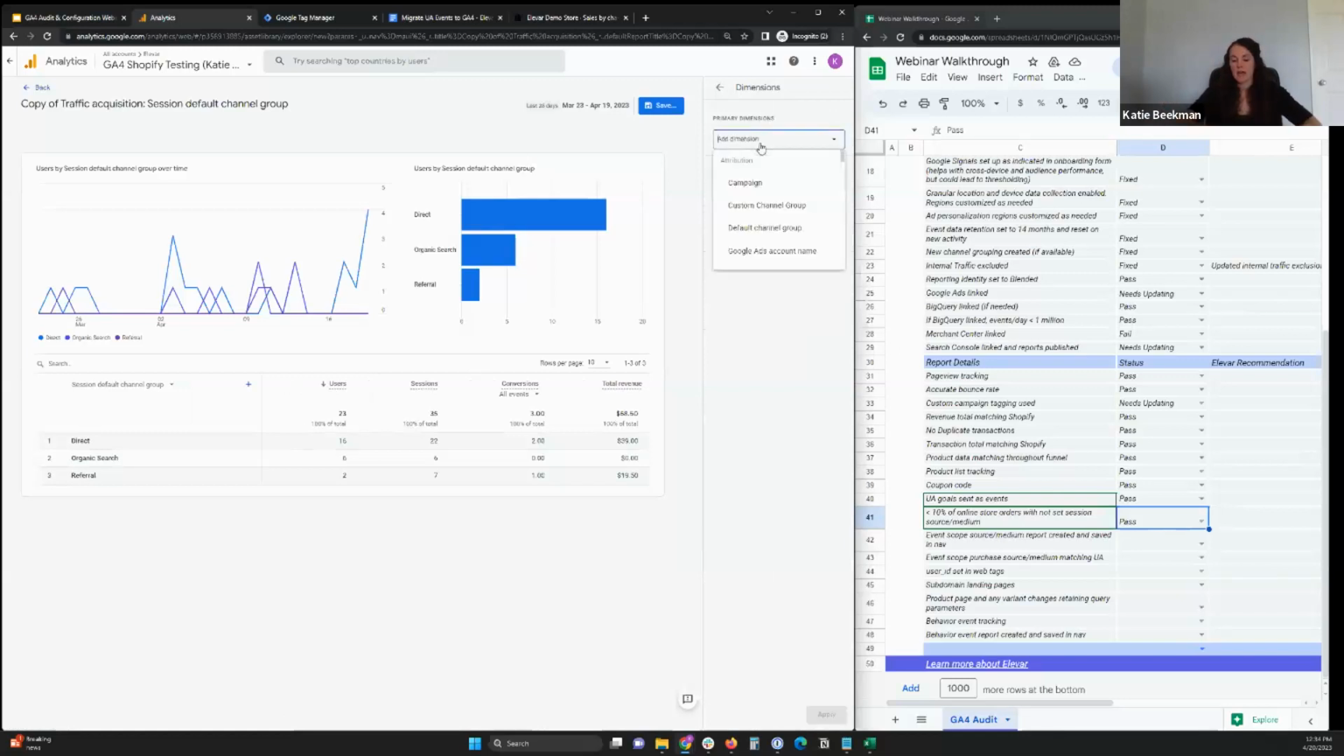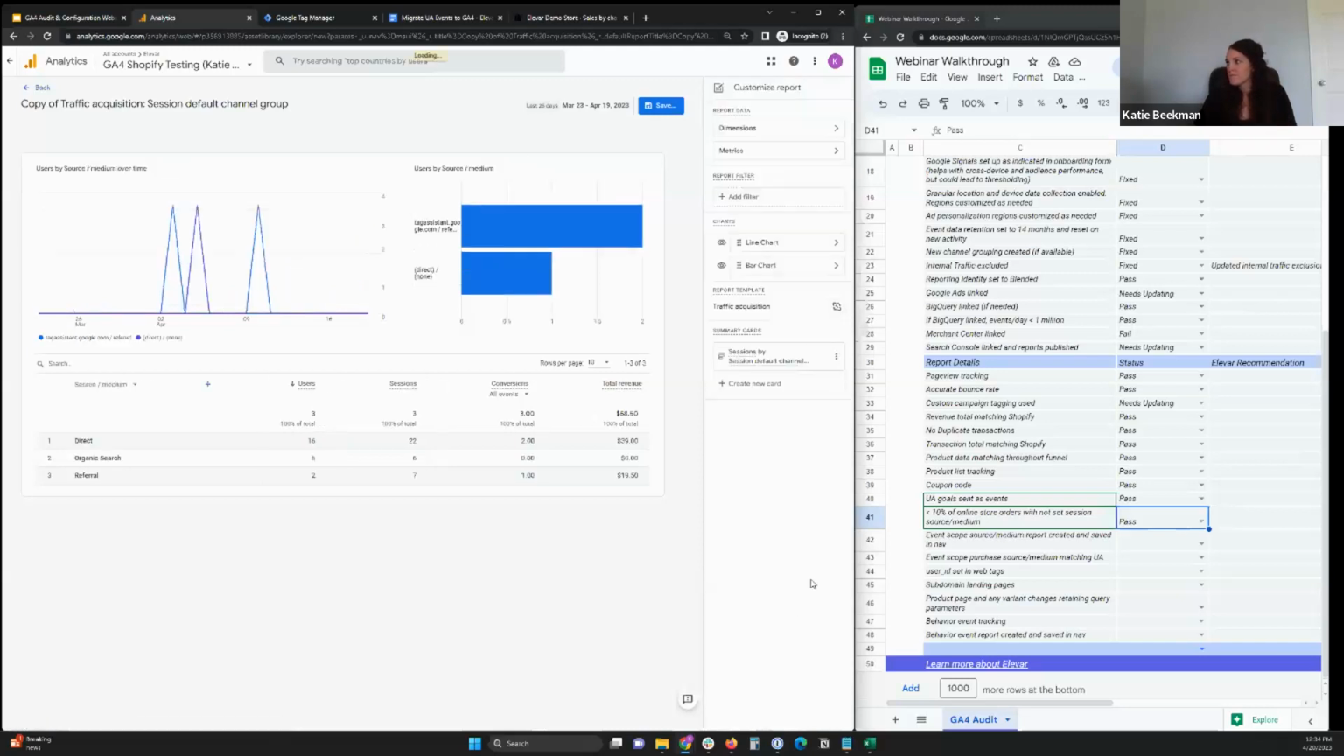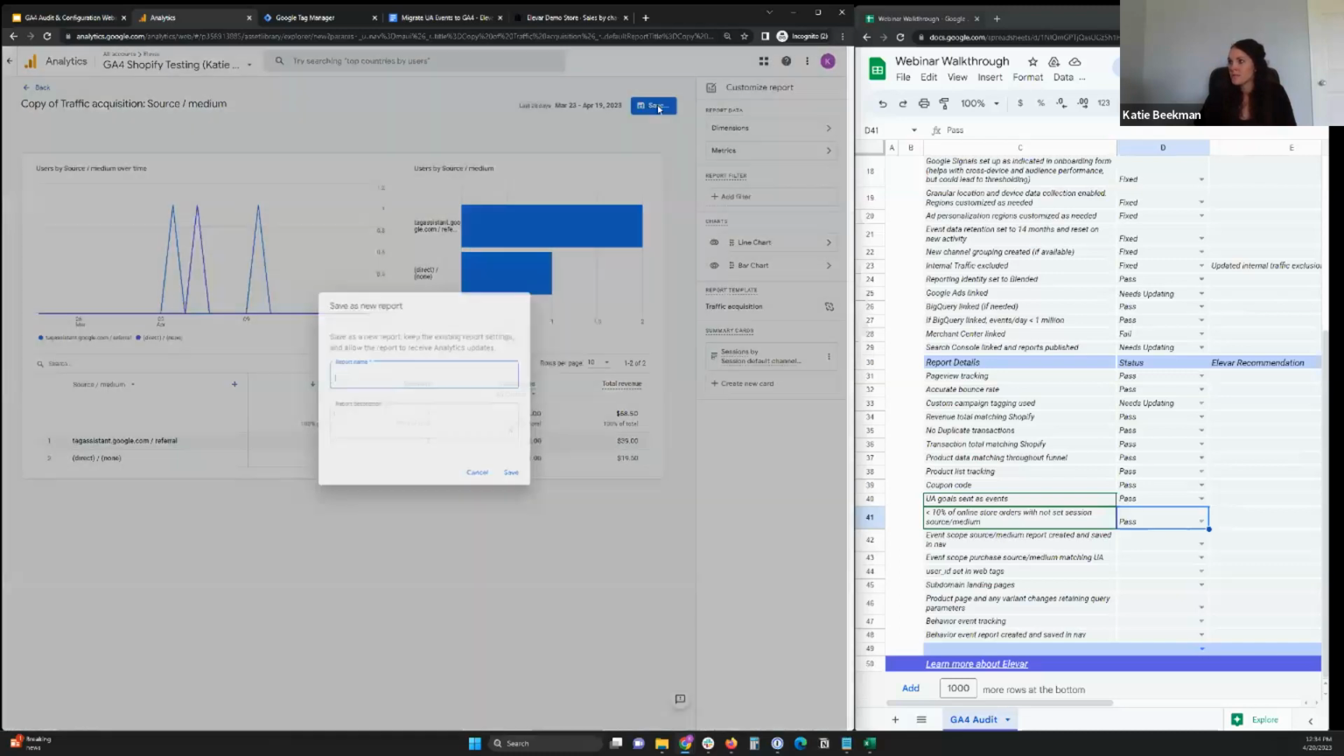And then here we can add our source medium. So this is going to be event scoped. And then we can also add campaign. So in GA4, there are 3 source mediums. Like I mentioned, the one without the prefix is event scoped, and then you also have the session scoped and the user scoped. So then here we'll just push apply, and then we can save the report. So we'll call it source medium event scoped, and you can push save.